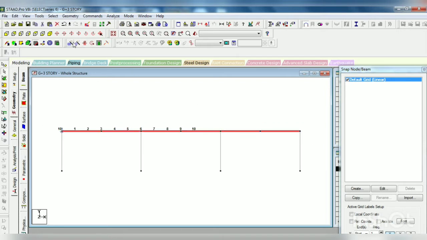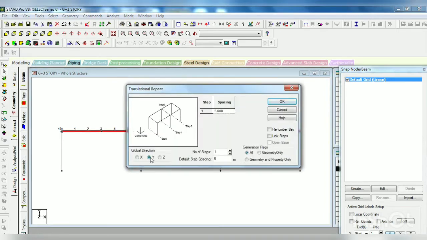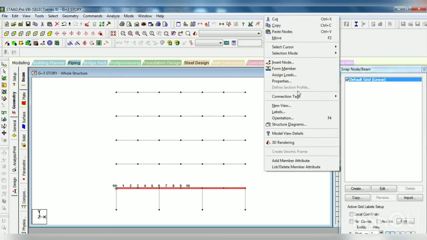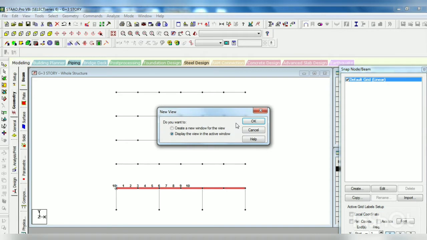So we will select this floor and we will translate repeat in Y direction. Spacing is 3.35 meter and number of steps will be 4, and we will not link the steps here because if we link, all the columns will get connected and we don't have the columns at every position. You know where the column positions are. So now you can see here.